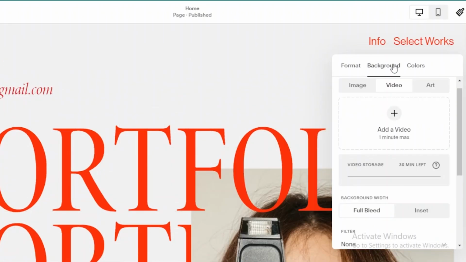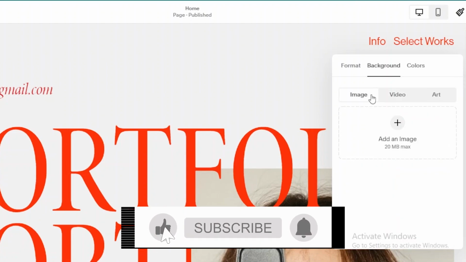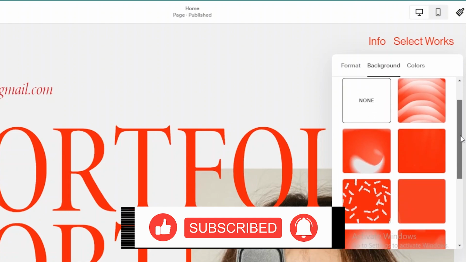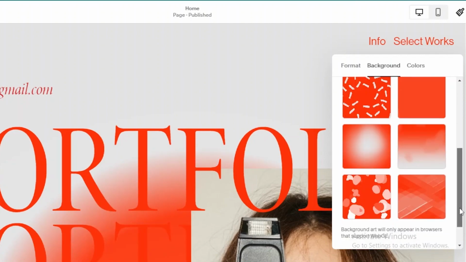Now for the background and for the colors in the background, you can add a separate image, an art form, or another image, even a video that could last for a minute. For the image samples and for the video and art form, let's see what it offers us. We can add this into the background. I believe this looks absolutely beautiful.